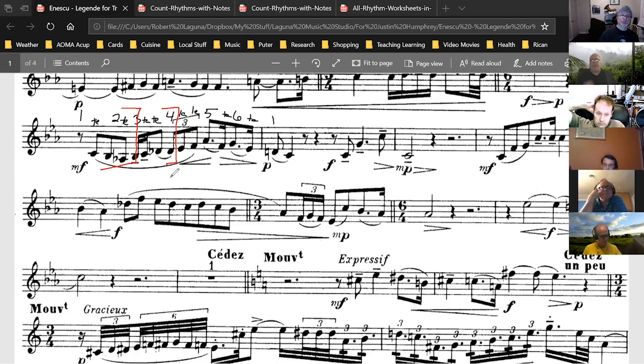1 ta theta, 2 ta theta, 3 ta theta, 4 ta theta. So here, if I only had the 16th notes, I would go 3 ta theta 4, 3 ta theta 4. But I don't have all 4 16th notes. What am I missing? The last ta. 1 ta theta 4, 3 ta theta 4.